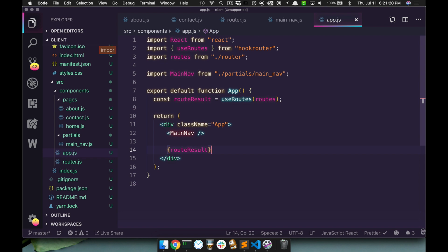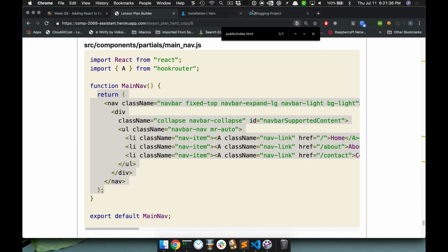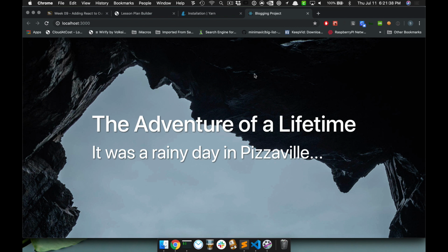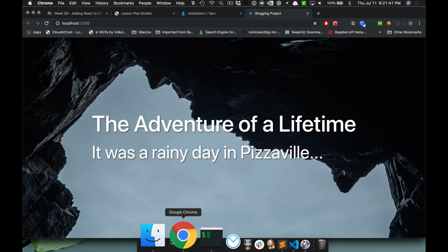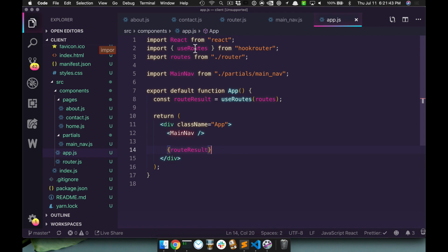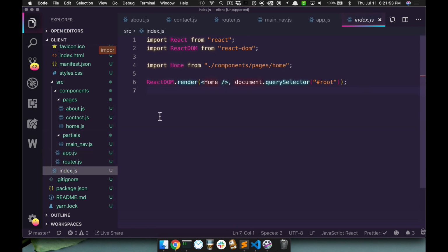One last piece left. If you navigate to your app and take a look at it, you're going to notice that all it does right now is say the adventures of a lifetime. There's no menu. There's nothing available to you yet, right? And the reason is because we are still just loading that same page. We haven't changed anything. In order to do this, we need to make sure that app.js is getting loaded in what file? Index, exactly, index.js, because index.js is the one responsible for actually delivering it.